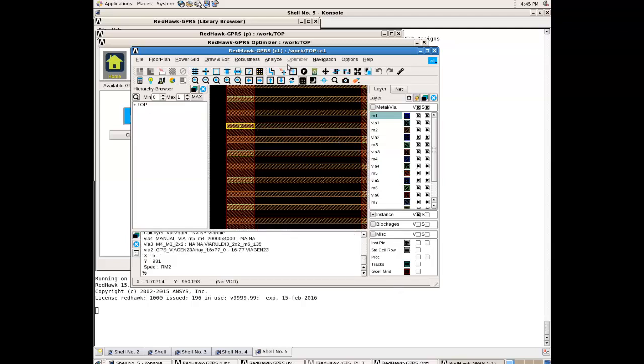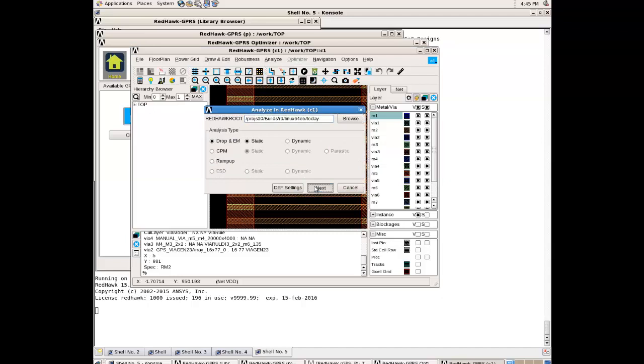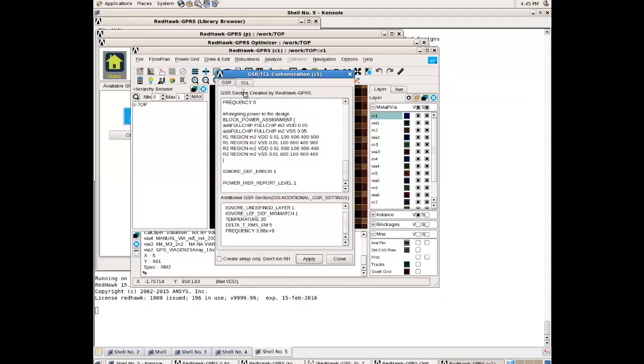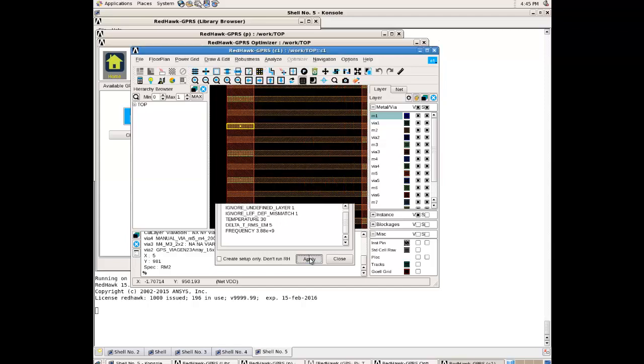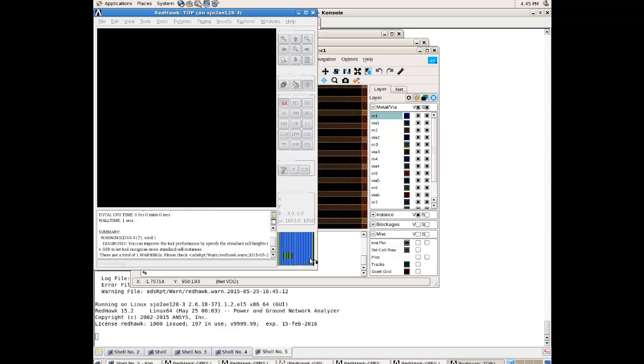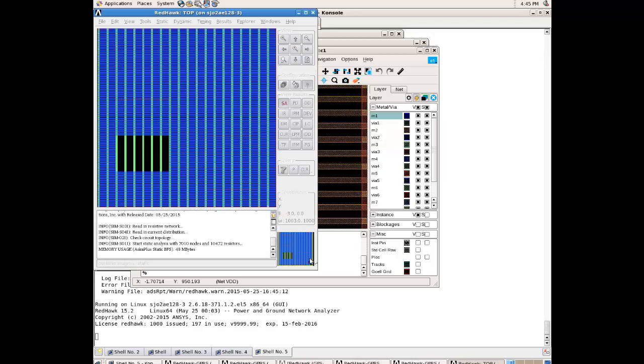Once you are done with the grid changes in the C1 session, go to Analyze, Perform Analysis. Once again, repeat the steps. Look at the GSR and Tcl file which is created. Click on Apply. It will invoke one more RedHawk session for the clone session also. Static IR drop analysis on the clone session has also completed.